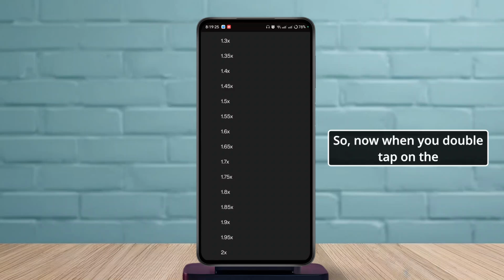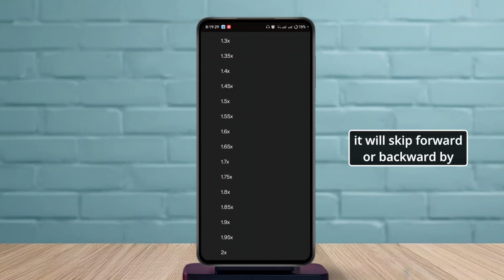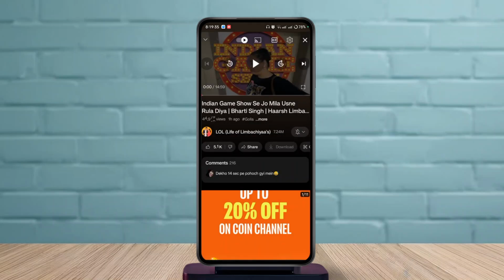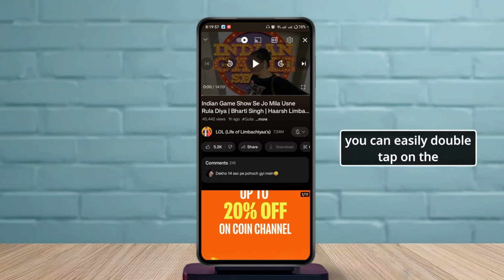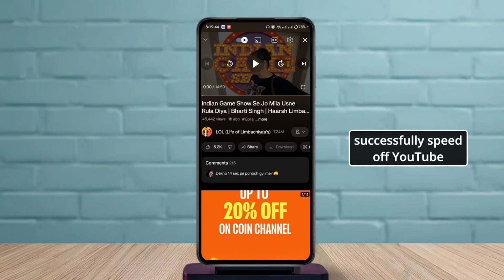So now when you double tap on the right or the left side of the video, it will skip forward or backward by the time you select. For now, let's choose 2x, and when you play the video, you can easily double tap on the right or left side of the video and skip forward or backward. So in this way, you can successfully speed up YouTube videos more than 2x.